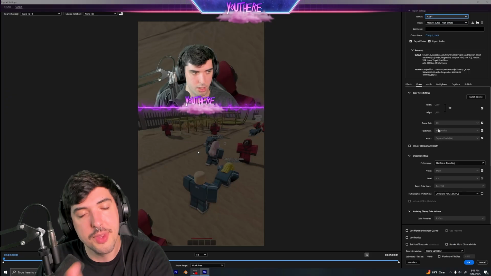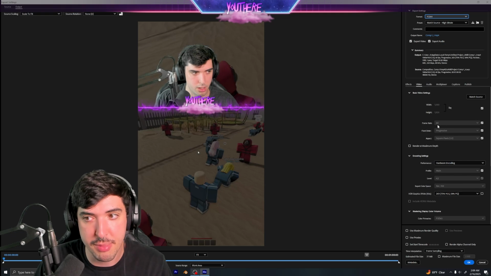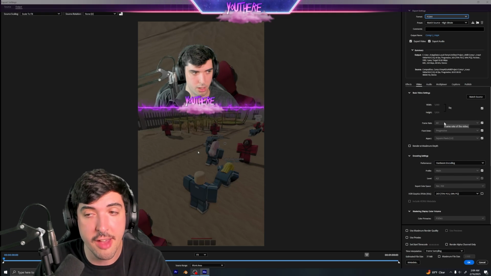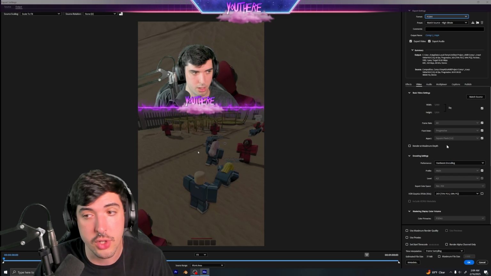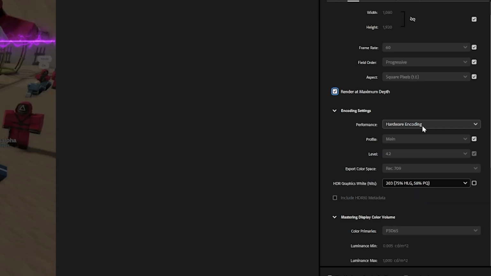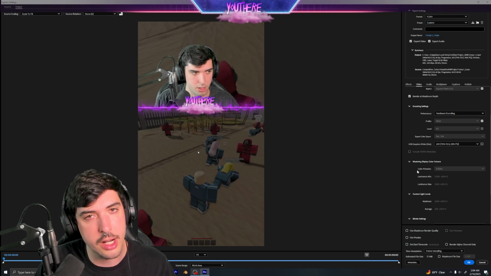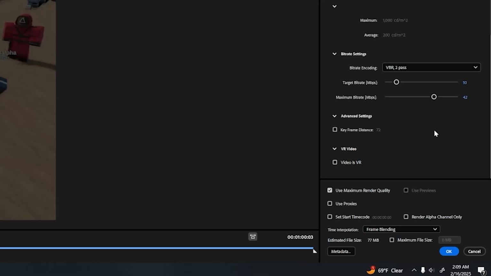The frame rate here is going to depend upon the footage that you're using. I typically always stream in 60 FPS, so my footage is in 60 FPS, which matches the webcam overlay that we made. I highly recommend doing that, but for you, it might be a little bit different. We want to make sure that the render at maximum depth box is checked. Hardware encoding is checked. Some of these settings are going to be a little bit specific to the computer setup that you're running, but if we go down just a little bit further here, I've got it set up to a VBR 2 pass with the target bitrate set to 10 and then the maximum bitrate set to 42.